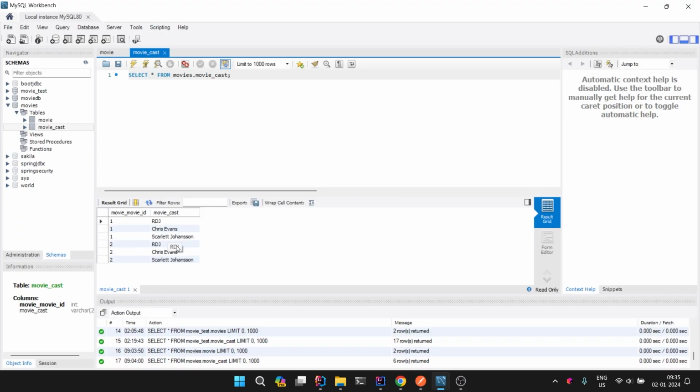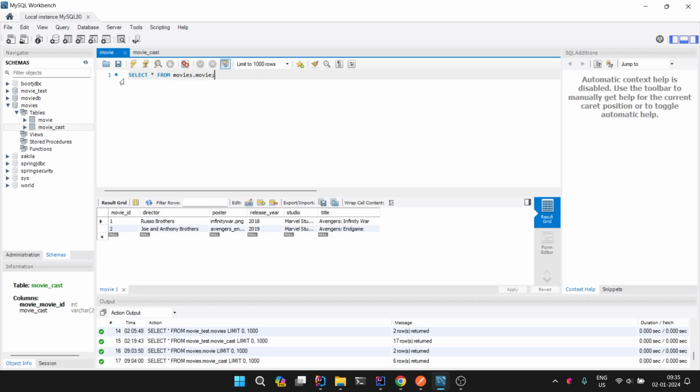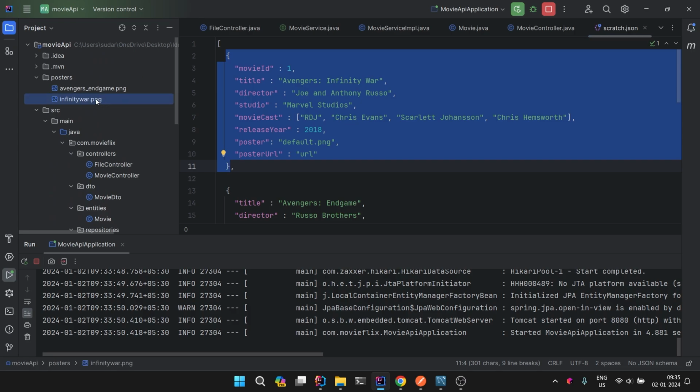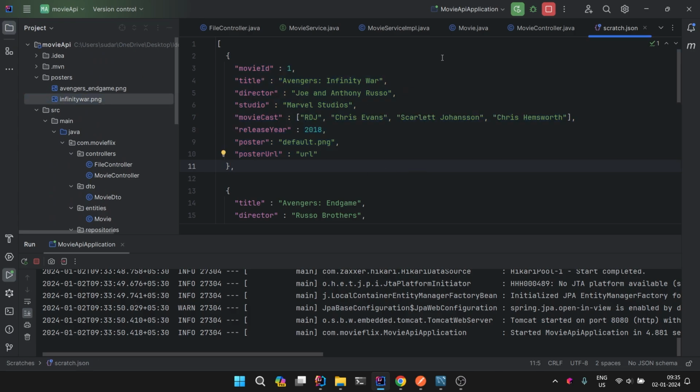So here is the movie cast. Currently the movie cast is 3. One more should be added, because now we have added one more extra, and there should be some changes in the director name. So let's see if it gets reflected. And also we have to ensure that this image should remain the same. It should not change here, right?